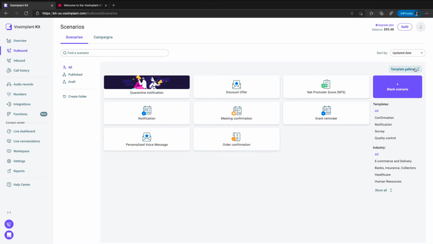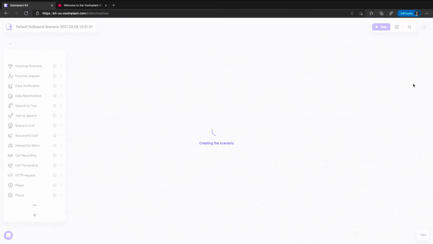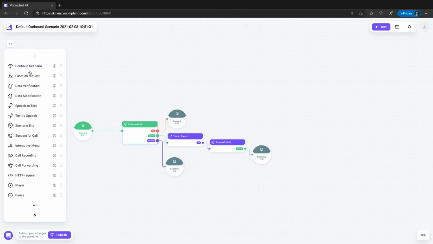For educational purposes, I'm going to start with a blank scenario, just so you see how everything is put together. On the left here, you can see a number of blocks that we can choose from to handle different aspects of a call flow. Kit automatically places a few blocks for us here to start with. We can see a start scenario block. This goes to the outbound call block. This block actually initiates the outbound call.